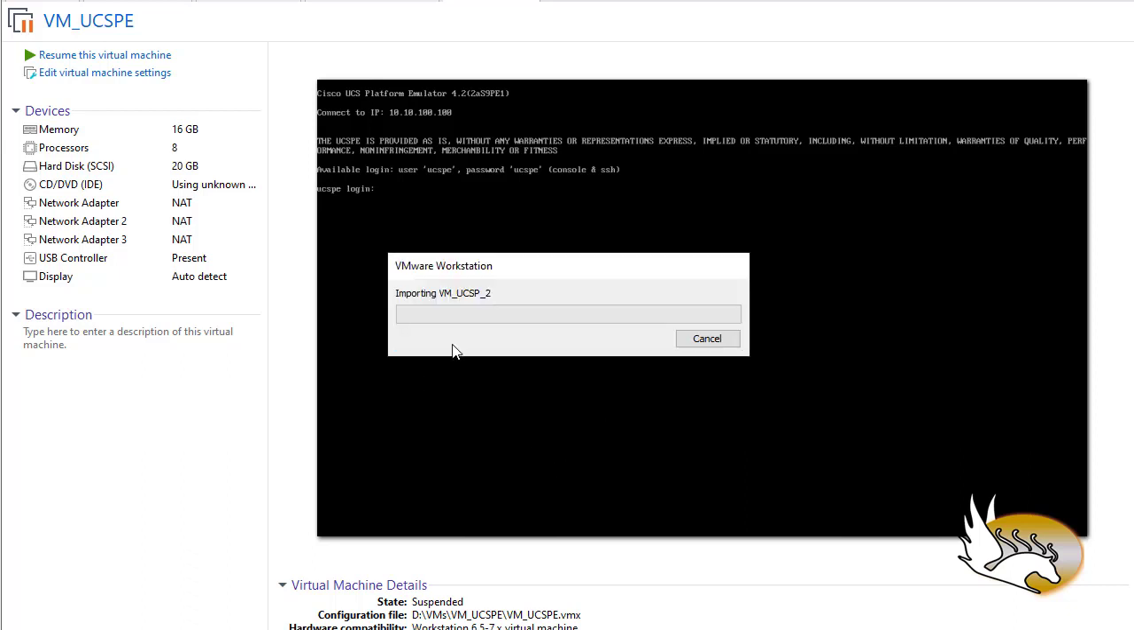The import is not so long. That's going to be something like 30 seconds or so. And after that, I'm going to edit the settings of the virtual machine that I just created from importing this file. Let's wait for this to finish.